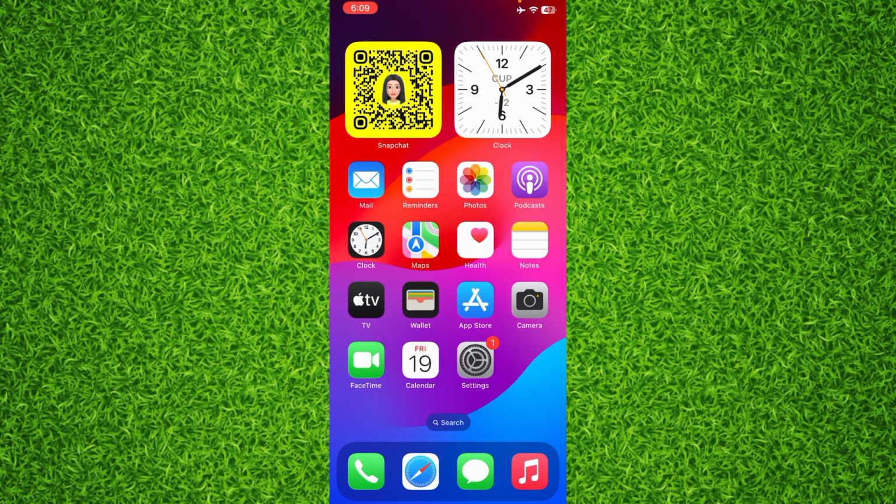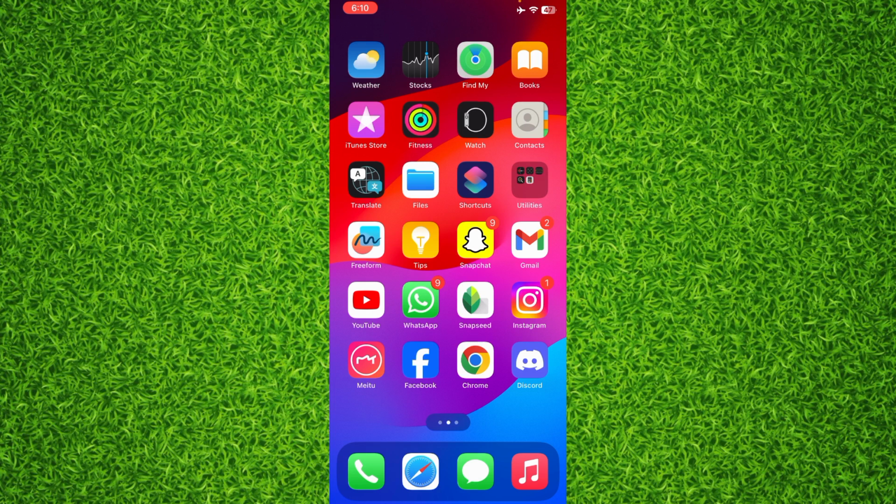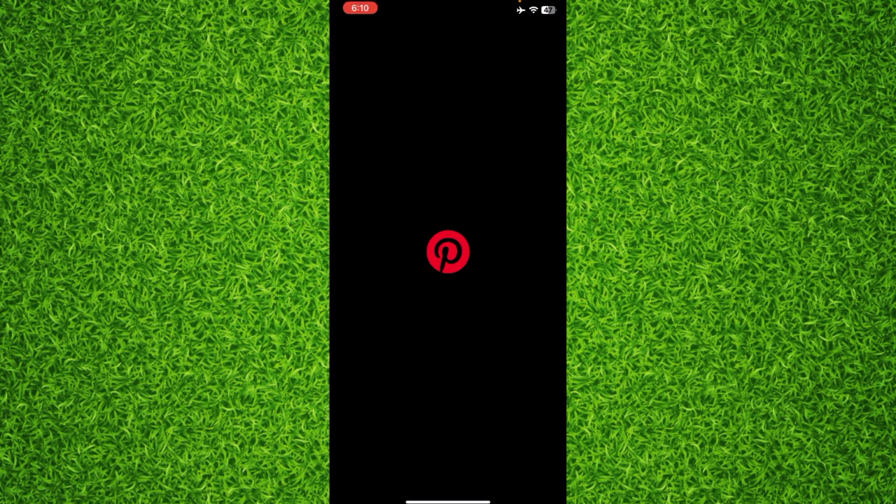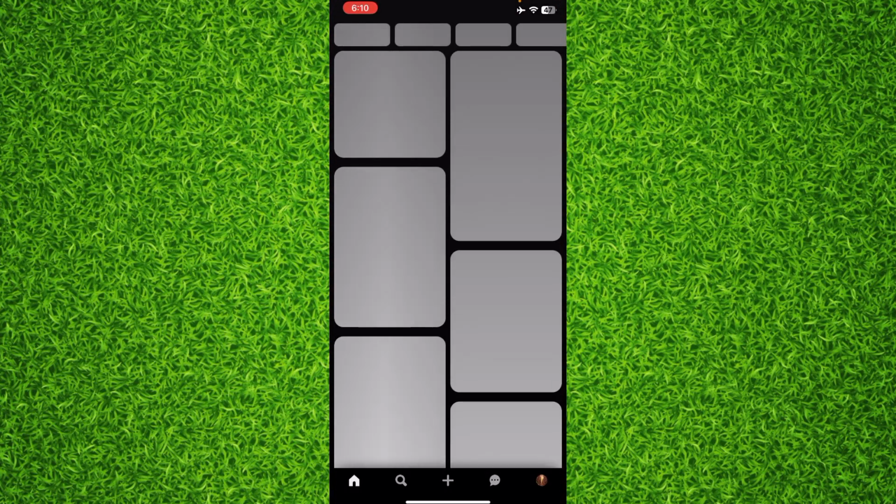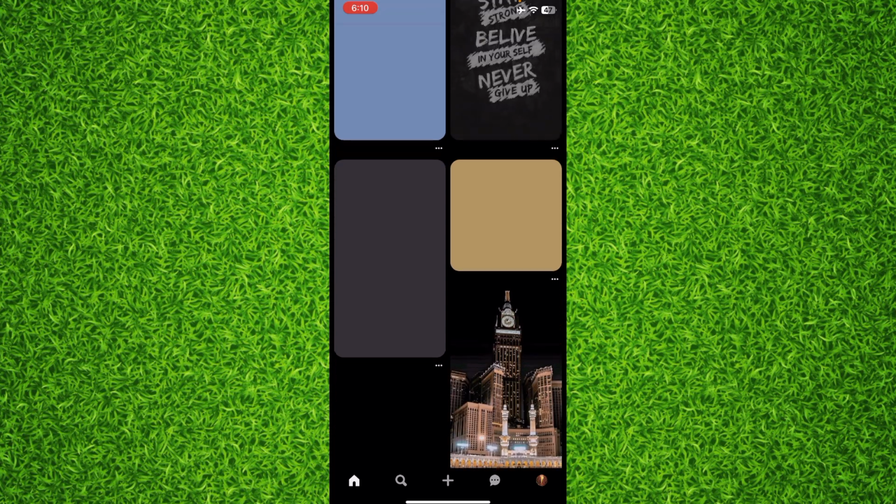In this short tutorial, I'm going to show you how you can find your saved pictures on Pinterest. So let's start the process. Open your Pinterest app. Now on the home page you can see pictures.